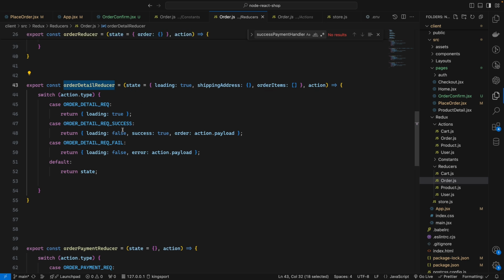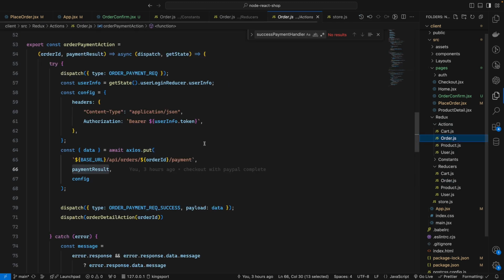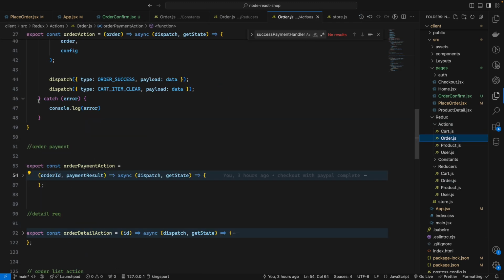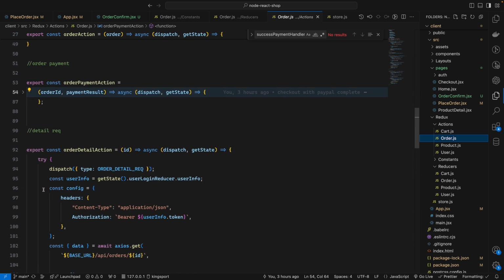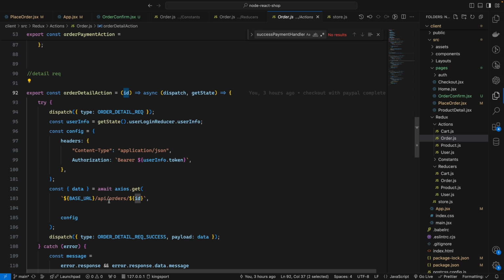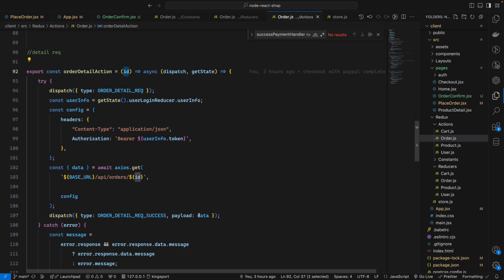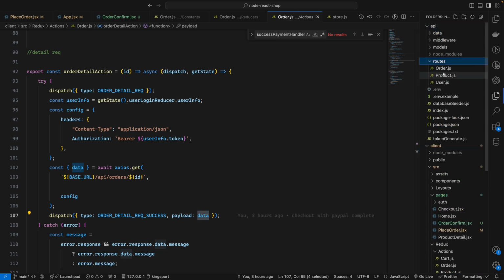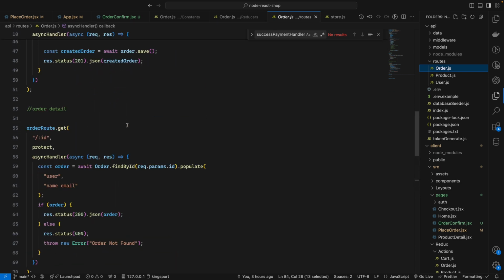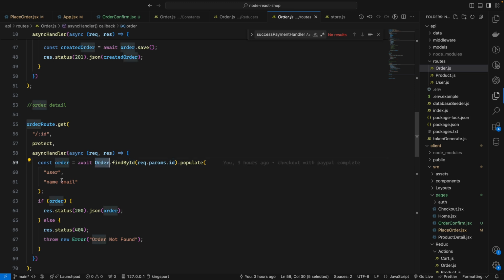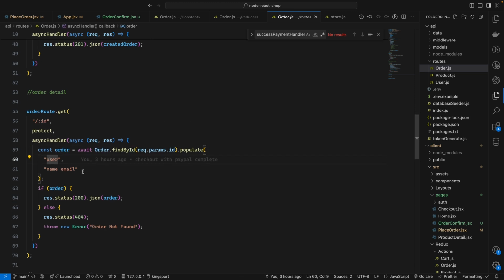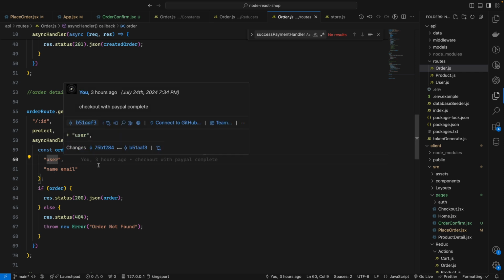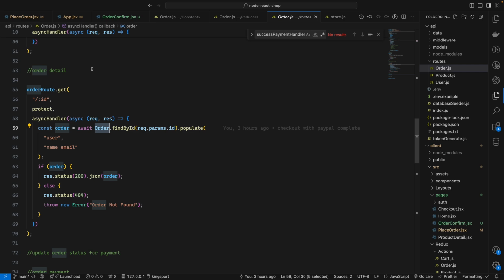So this one will be listening for the order detail request success. This will be made under the action order.js like after order payment action. Yeah, this one, order detail. So we request with the ID at API select order select ID. So we receive the data from the API server here from the route API select order select ID. So we find by the populate using the username and user email. So this username and user email will be fetched from the order. So we got the order detail.